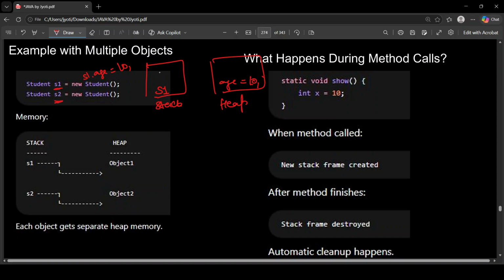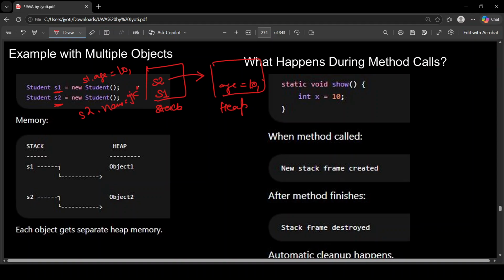Now you created the S2 object, so its reference will be there in stack memory, and the actual data, for example, S2.name equals JK, this name equals JK will be there in heap memory. Okay. So the S1 object will be there in heap memory, and for S2 also the object will be there in heap memory. So each object gets separate heap memory. The heap memory will not be the same for these two different objects.